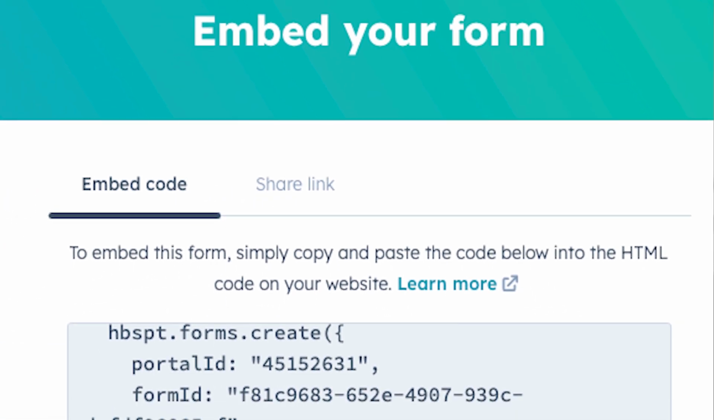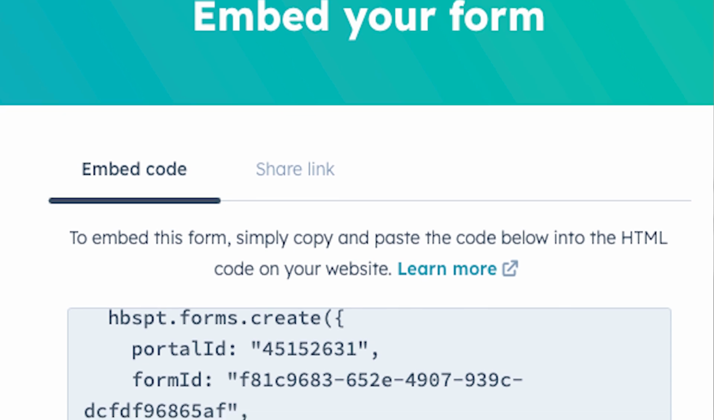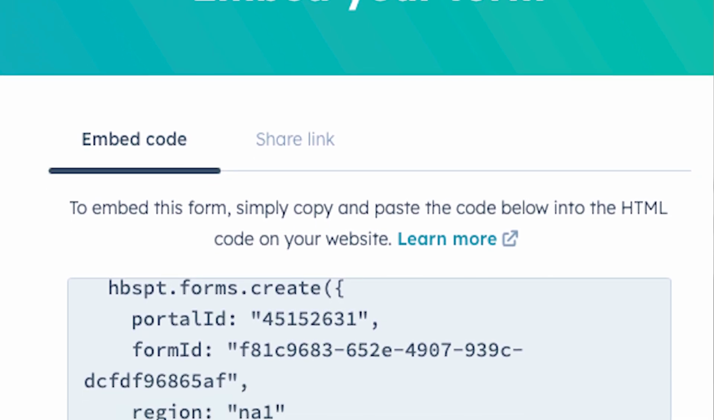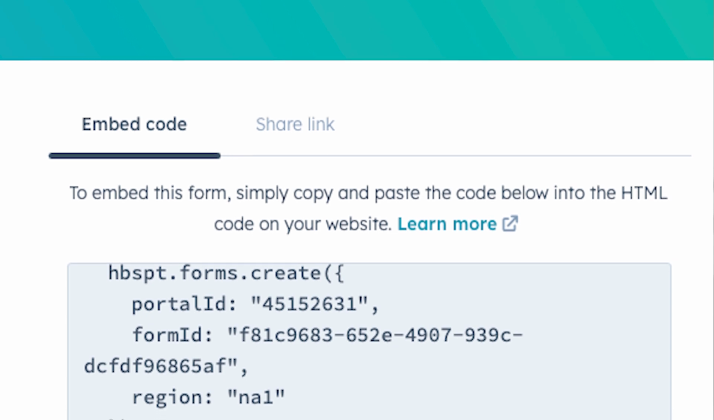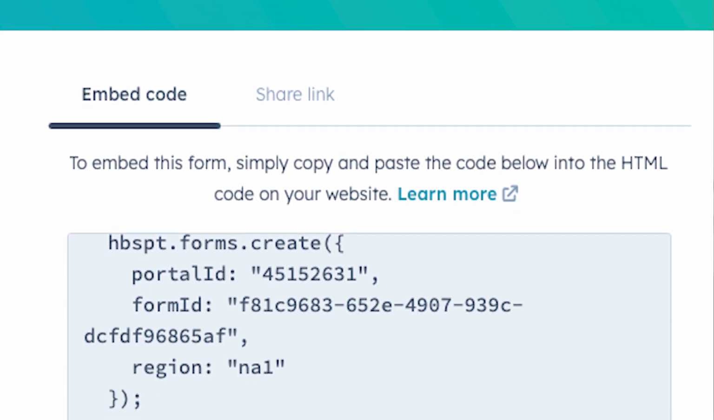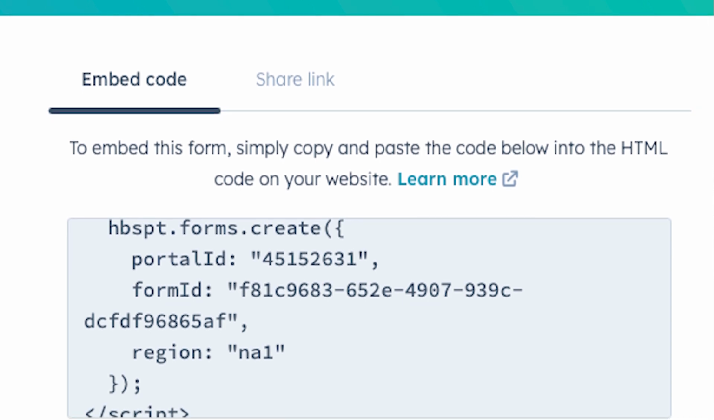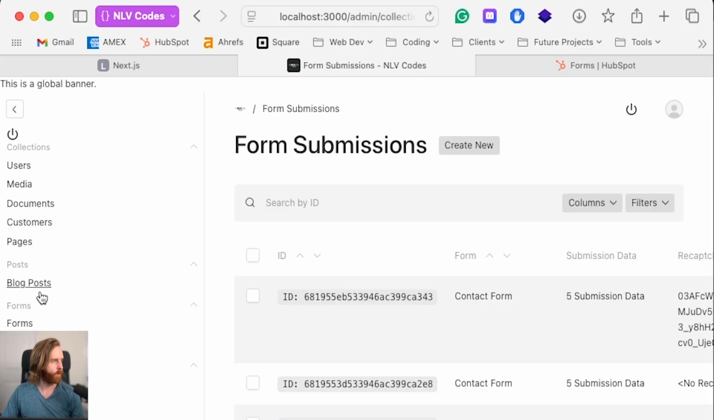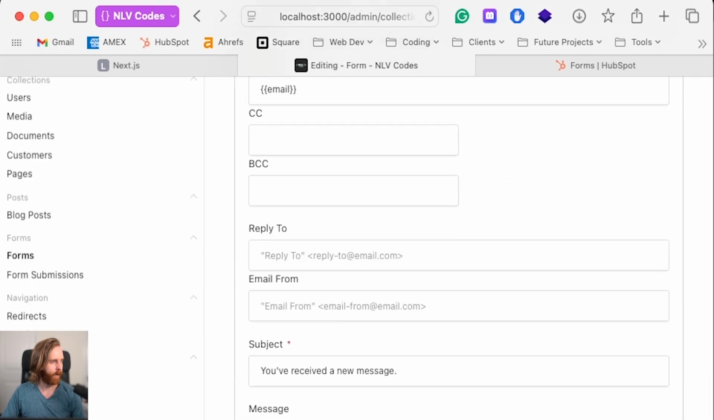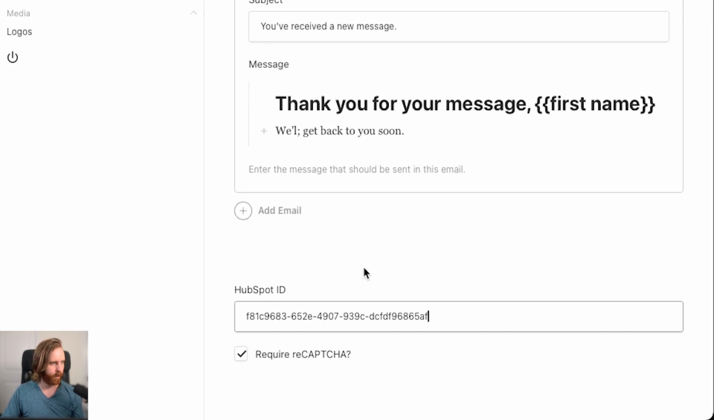There you'll find your portal ID, which you'll want to save as an environment variable called hsportalID. You'll also see a form ID, which you'll want to add to the form you created in Payload in the HubSpot form ID field we created at the beginning of this video. So first, I'm going to go to the form that we created and add my HubSpot ID for that form.